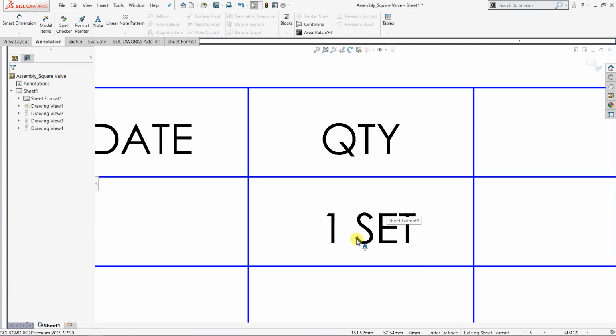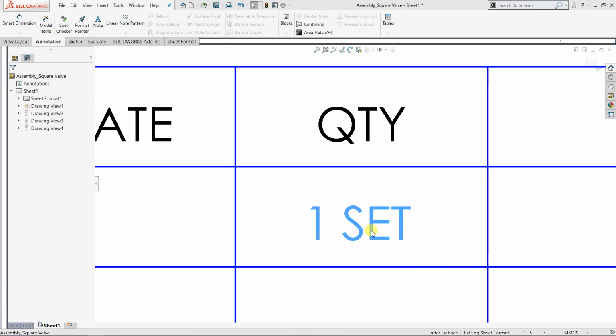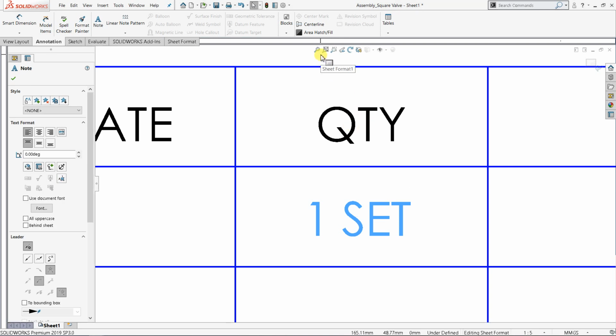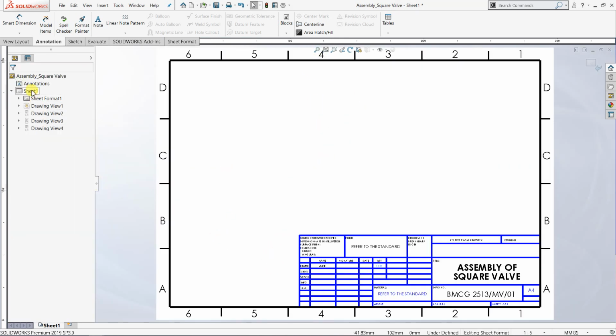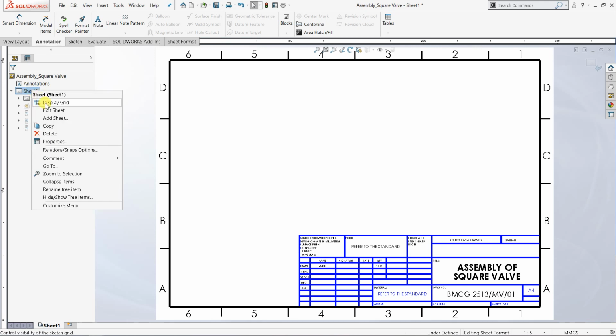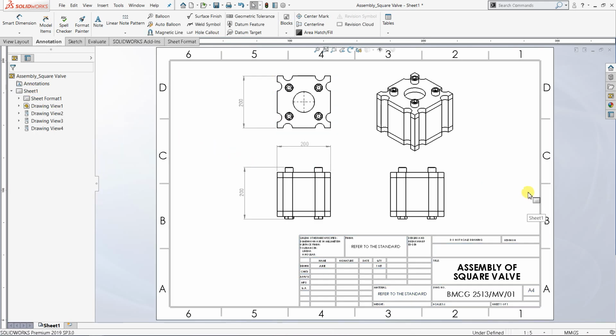Click OK, and then you can just simply drag it and locate it at the center. So once you confirm everything, you just need to go to here, right click, and then go to edit sheet again. There you are. Okay, so this is how you can create the 3D assembly into a 2D technical drawing.